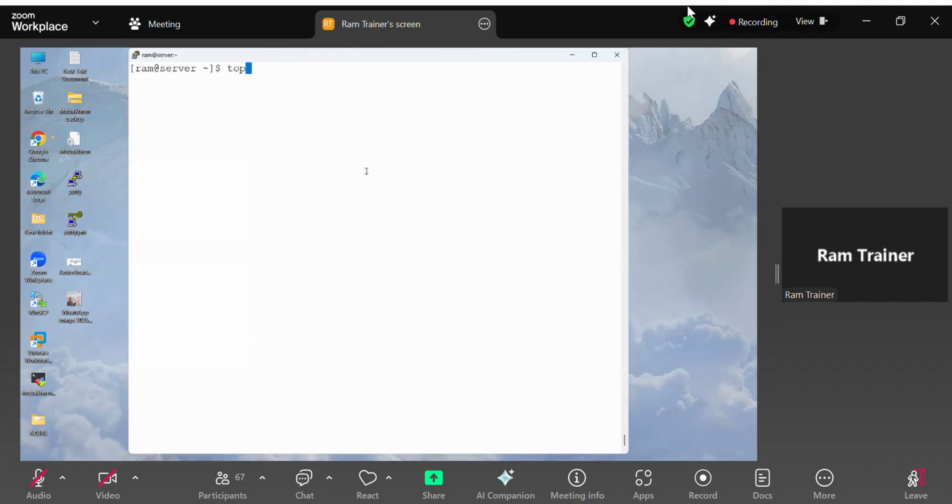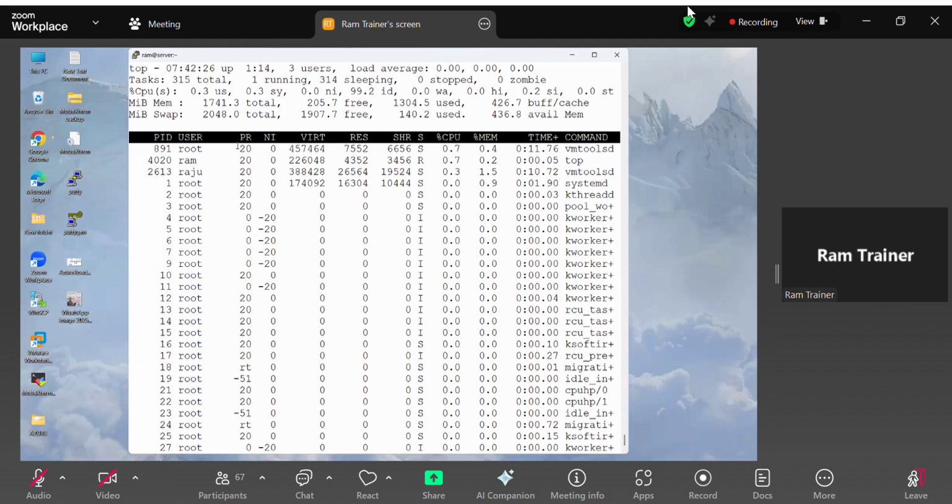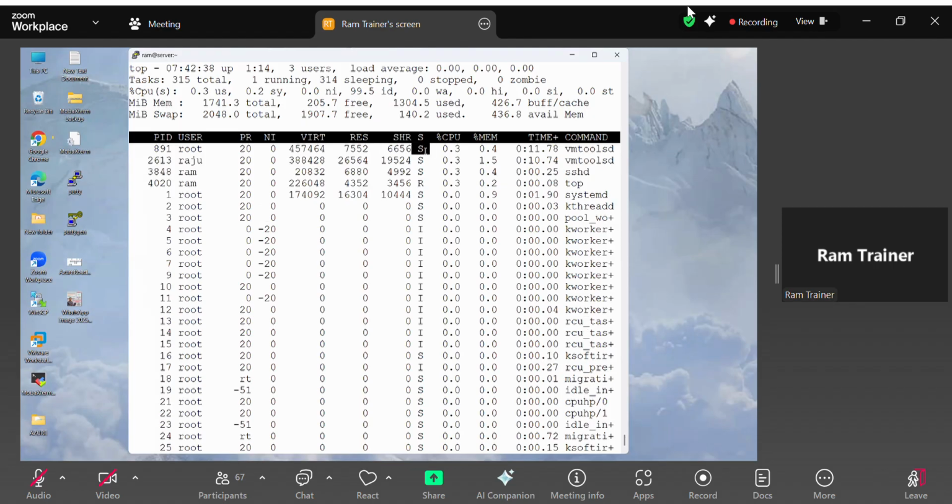The top command. What is the top command? It looks like the Windows Task Manager. If I run the top command, see this. Currently it shows the process ID, the username, the priority, the niceness value, the virtual memory of the process, the resident memory, and the shared memory of the process.